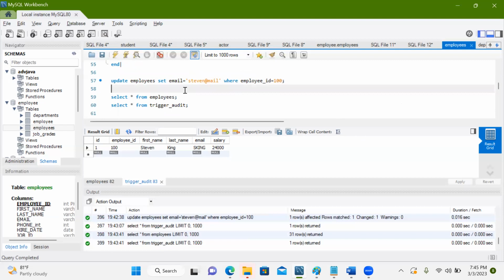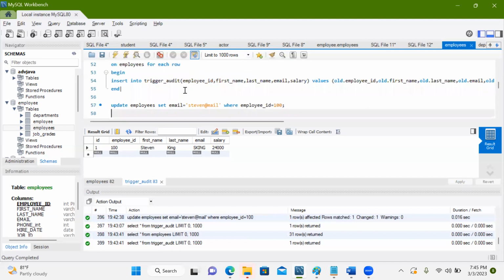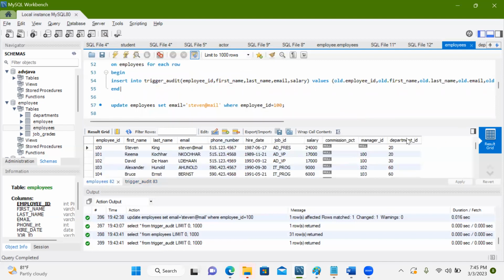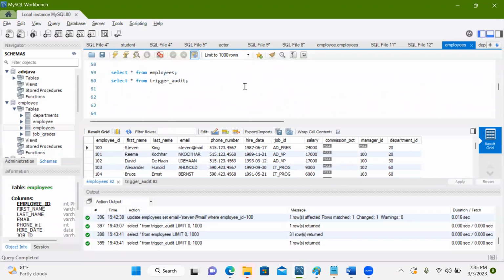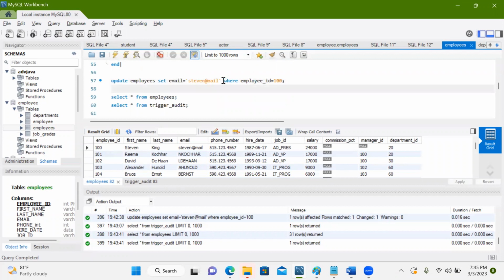I'm doing some update on salary also. If I wanted to change the salary of another person, okay. So if you see here, for employee ID 104, the salary is very less, that is 6,000. So I wanted to change that salary: update employees set salary is equal to 10K, where employee ID is equal to 104.